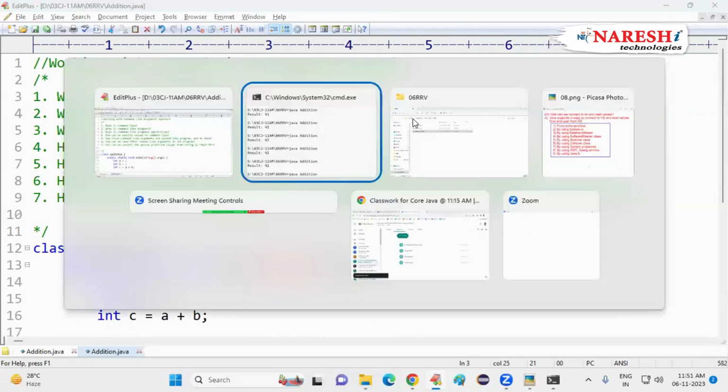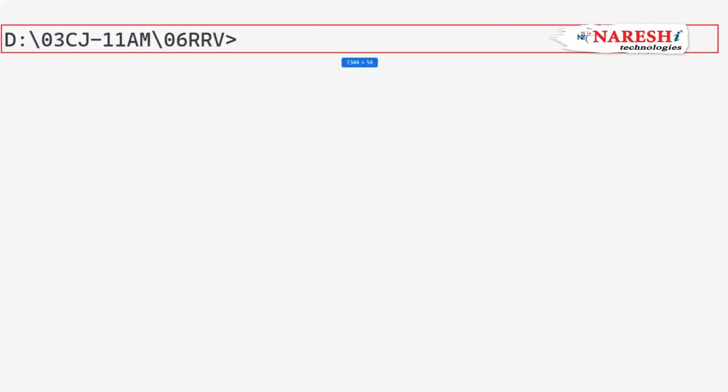Tell me, this is a console, or command prompt. The line at which we run our programs, with the java and javac commands, is called what? Command line. So what is the command line? The line at which we are running commands, javac for the compiler and java for running our program, is called the command line. Second, for example, I am typing java Addition. So tell me, this line is called what?